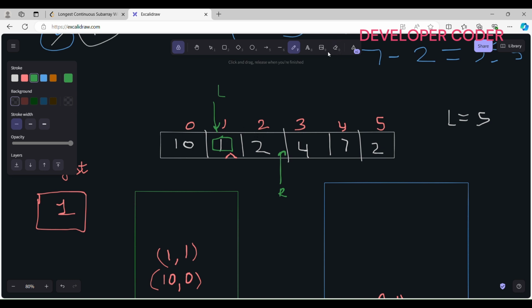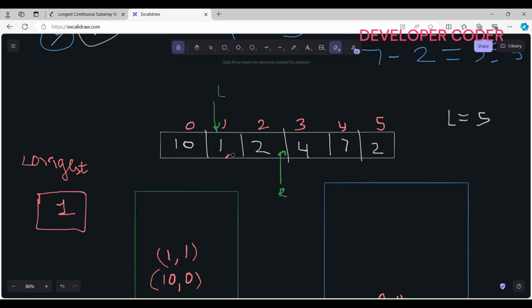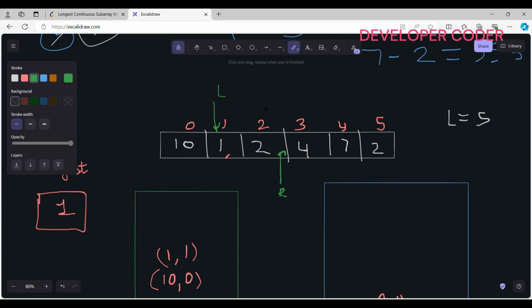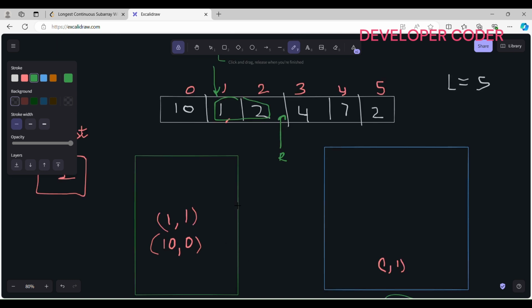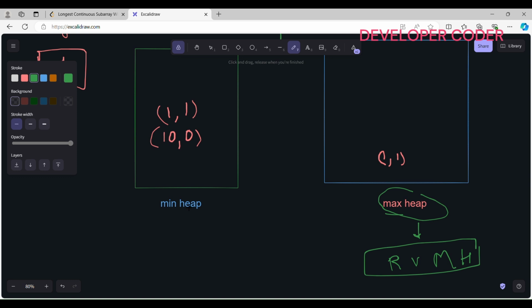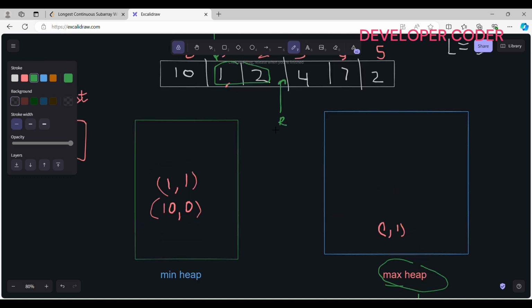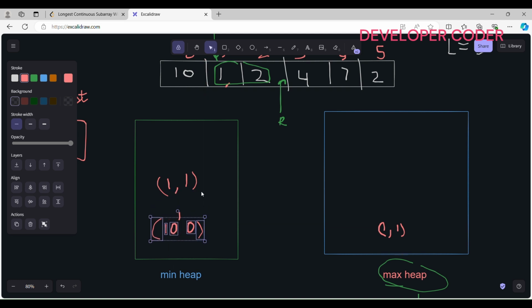So now I have to search in this particular window, right? Since my R moves to this position, I have to add the values. So add 2. This is my min heap, right? So my 2 of 2 will come to this position, in between. Let me select this value and move it down.